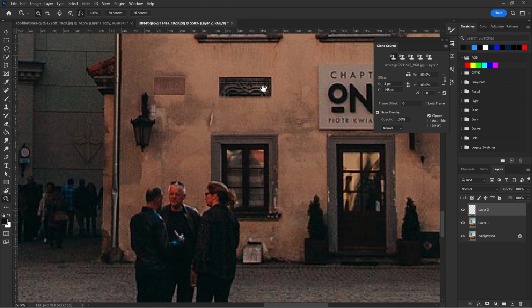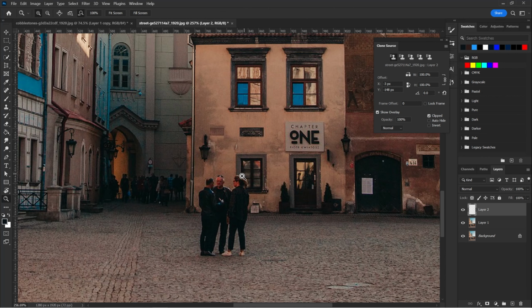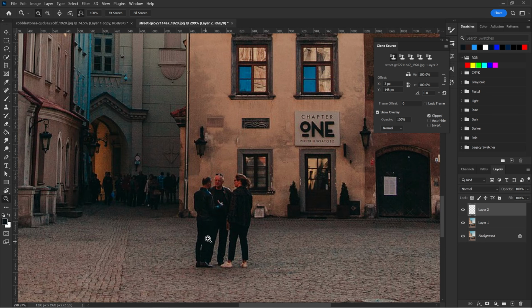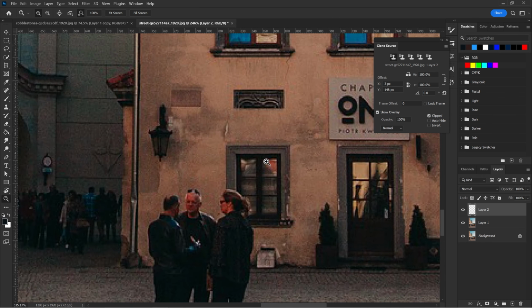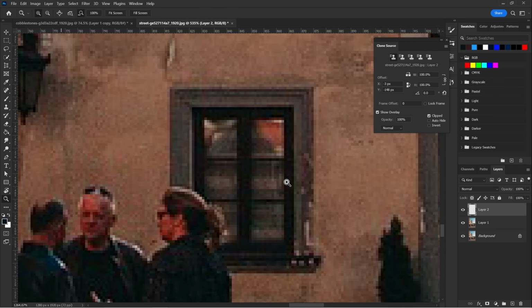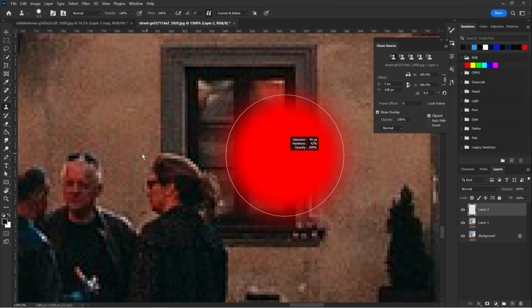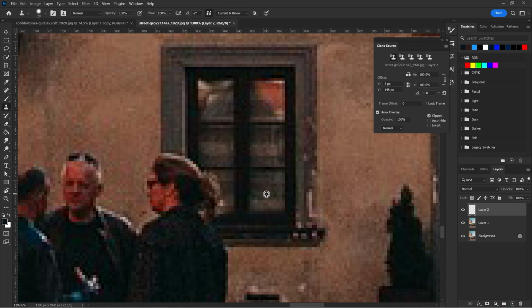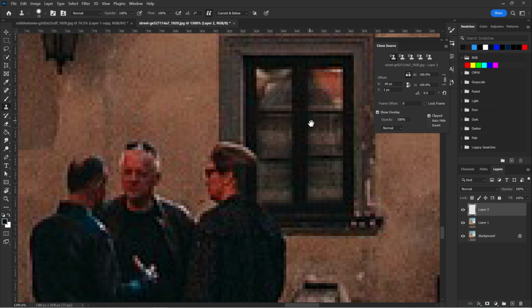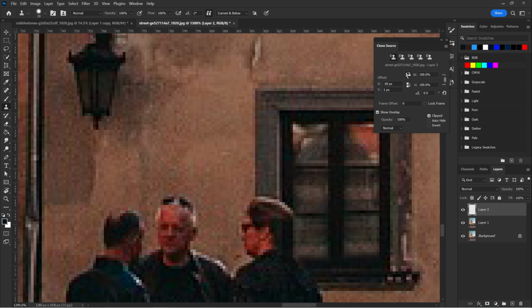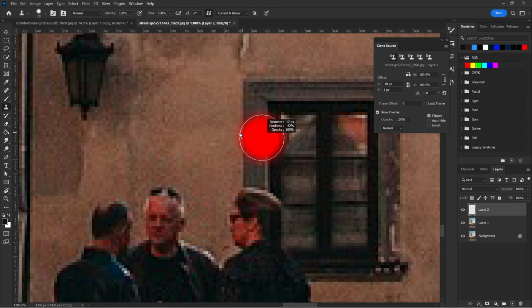And now to start cloning. Let's say I want to take out these people. I want to take out these three strangers right here and just have the building right there showing. Now I'll just go to the clone stamp tool, change the size, make it a bit smaller, and then I'll clone the window right here. Press the horizontal button, flip horizontally, and then I'll click it right there. As you see, you can just change the option back to normal.